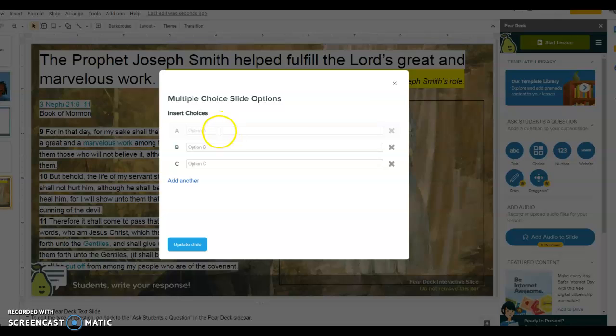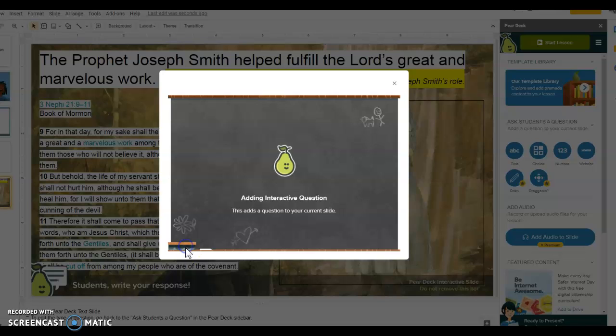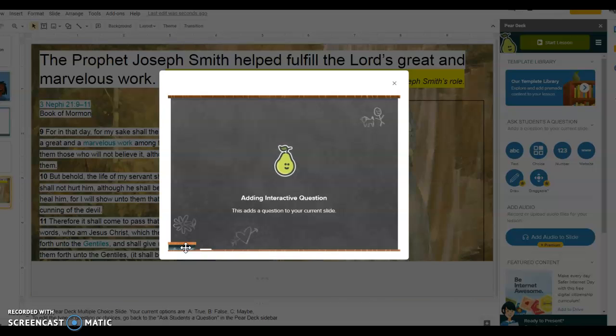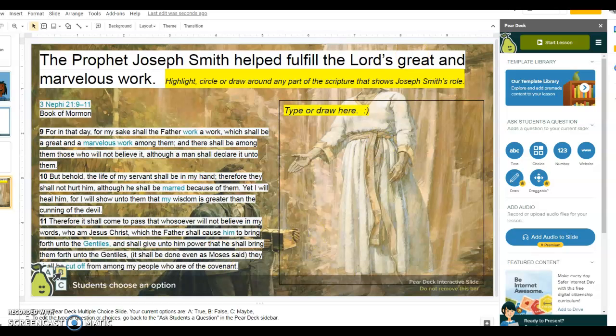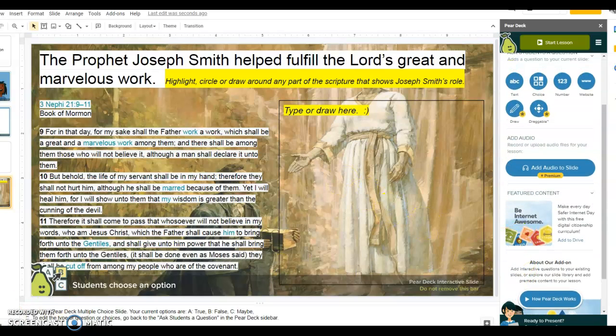And so I might say the question is, was Joseph, we can put the question, like true, false, and if I just want to make it true or false, I can just delete this other option if I want to, or the favorite one that kids like to choose is maybe. And you just update the slide, and now we've added a multiple choice question on top of the slide as well. So it's kind of fun, lets them interact, and you can put their answers up on the board.